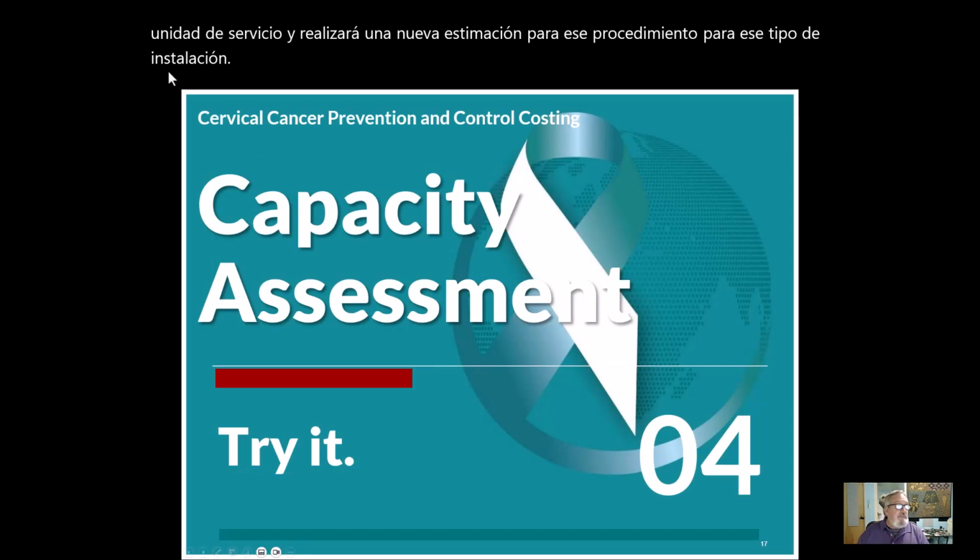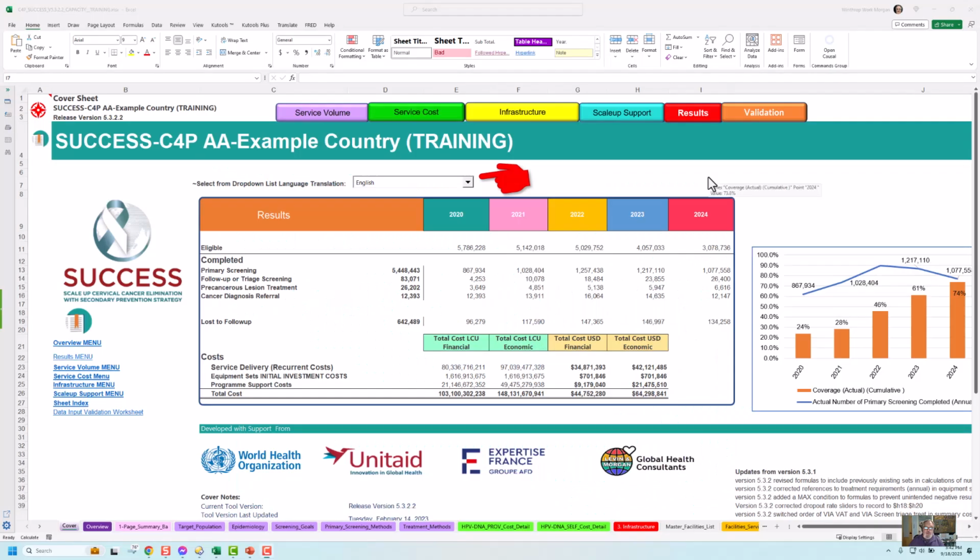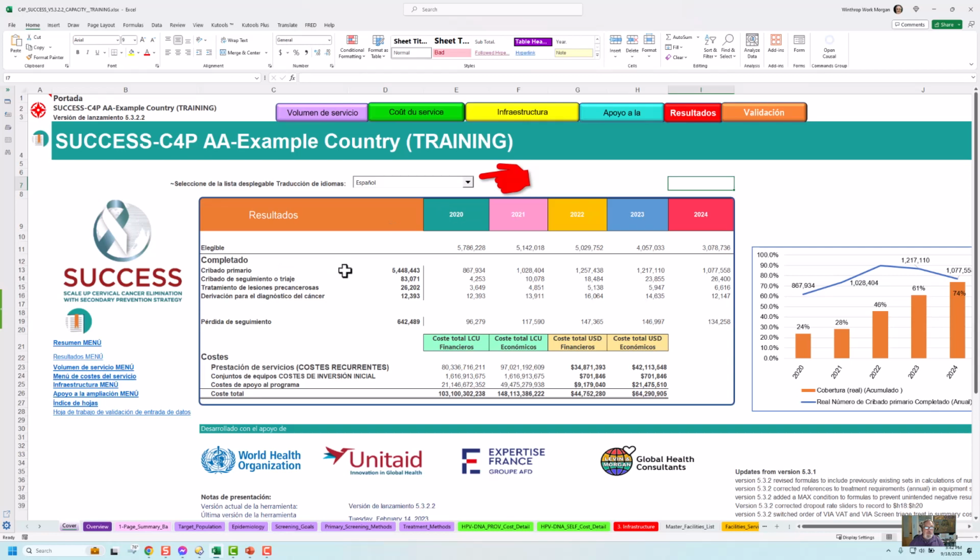Let's try it. All right, let's try it using the C4P. I'm at the C4P tool. I have opened it in Excel, as you can see, and I'm on the cover. Remember, if you want to do this in Spanish, you just go and click here to Español, and you will have everything in Spanish throughout the C4P. I'm going to continue in English because that is my best language.